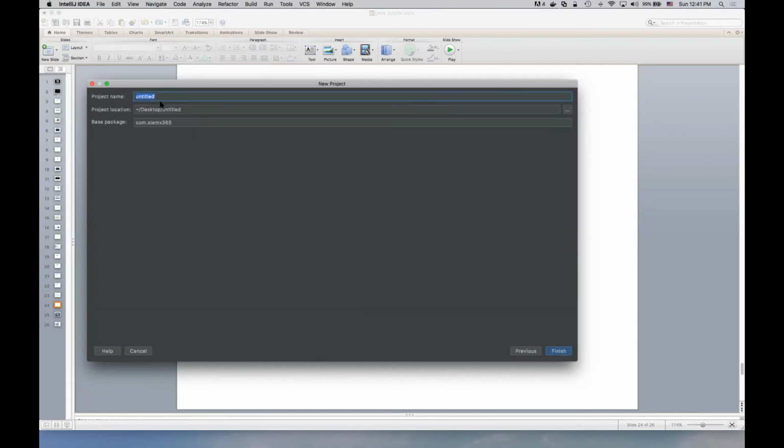Here you can provide the name. You can say Astrobee basic programming. And the base package. You see here the location. It's up to you where you're going to locate it. You can provide your preferred location. So this is up to you.